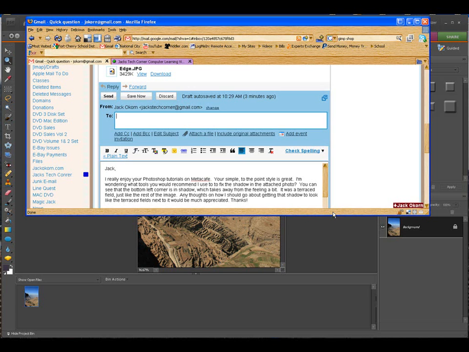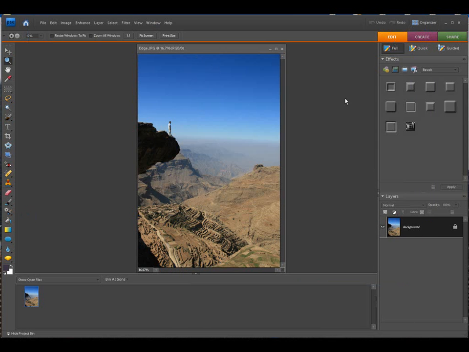Okay, I played with this picture quite a while this morning, trying to figure out just what I would do, how I would actually get rid of the shadow and still keep that feel of the overall picture. So let's go ahead to the picture itself. Patrick, thanks for the great question, and I'm going to show you now how to fix your picture. This is the way I would do it.